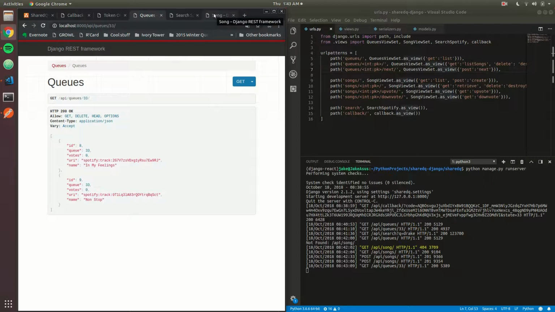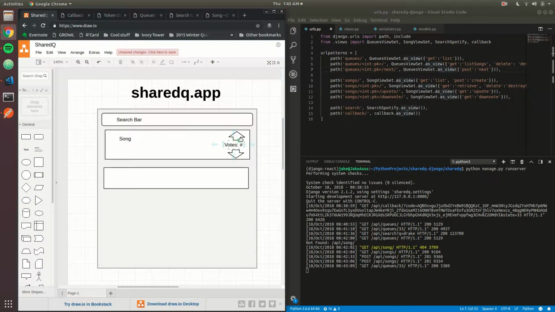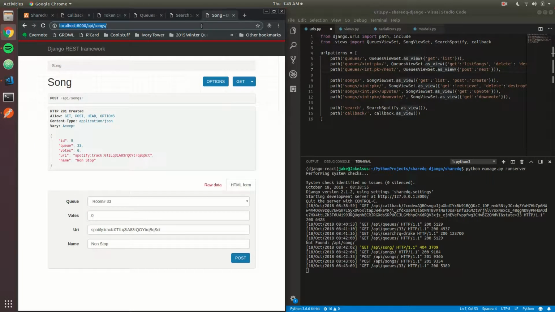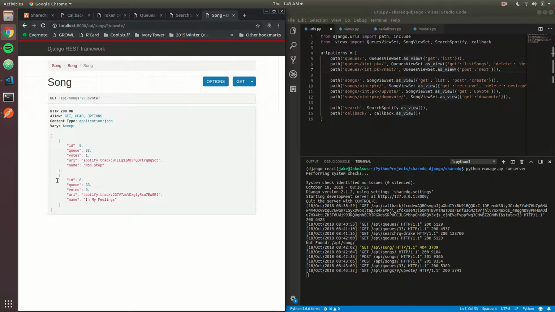Now if we want to upvote and downvote, from the user perspective, it'll make a call to /API/songs, and then we put the ID of the song, so 9 for example, /upvote, and then you can see the number of votes is 1. So let's upvote that. Okay.